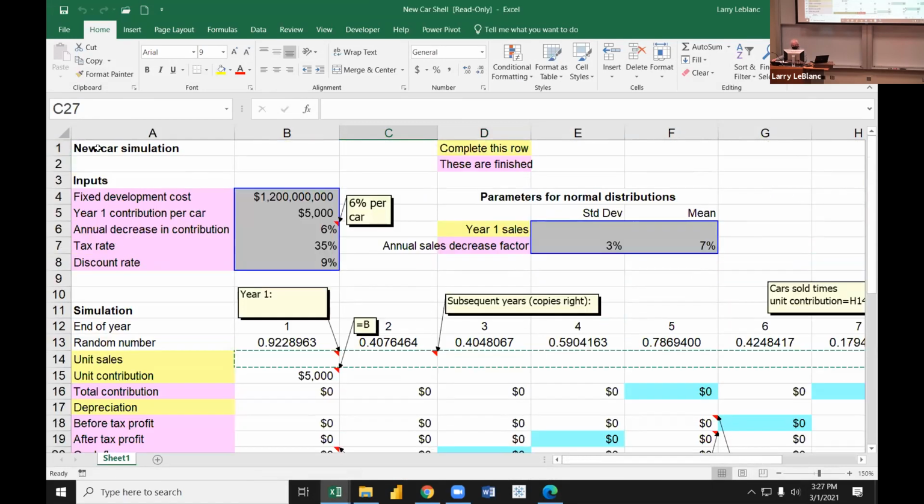New car simulation is the book. Anybody need a minute? I guess not. Complete this row, these are finished. Fixed cost of development, 1.2 billion. Year one contribution per car, 5,000. Annual decrease in contribution, 6%. Tax rate, 35% bracket, discount rate 9%. Parameters for the normal distribution for year one sales.